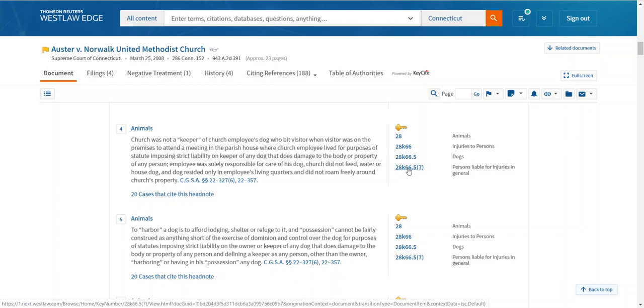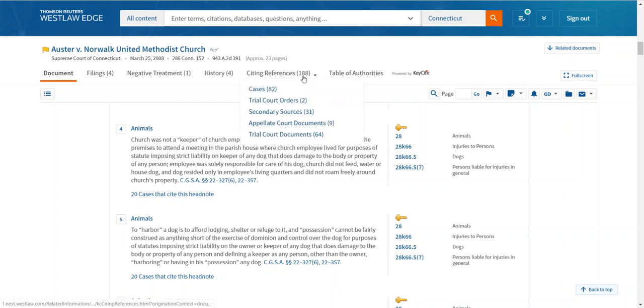I said there are three things that a headnote provides you. The last, and this is really a neat feature. Look, Oster is an excellent case in Connecticut regarding that keeper issue, owners of dogs and their liability for dog bites. I may want to get other cases that analyze and support Oster as good law for that specific issue, right? Well, I could go up to citing references.